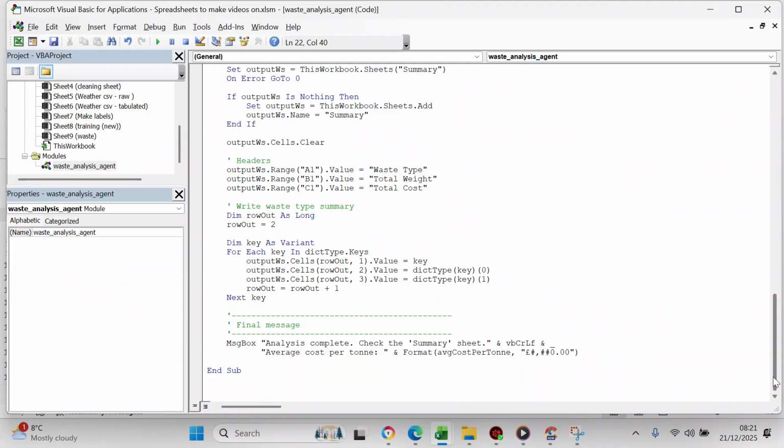Dim key as Variant. For each key in dictType.Keys, outputWS.Cells(rowOut, 1).Value equals key. outputWS.Cells(rowOut, 2).Value equals dictType(key)(0). outputWS.Cells(rowOut, 3).Value equals dictType(key)(1). rowOut equals rowOut plus 1. Then you have your next key.